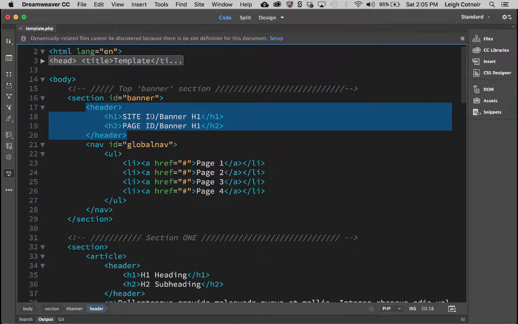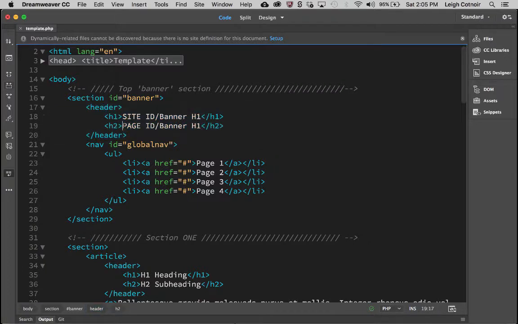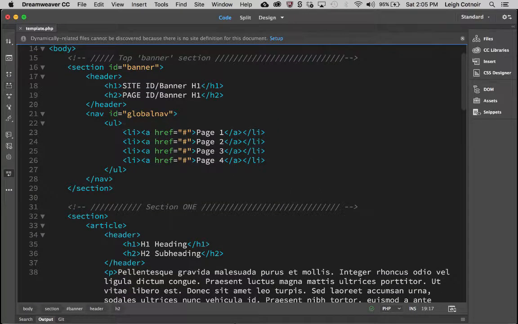I've got the H1 as the full site ID, so that'd be like the website name or the company name, for instance, and then the H2 here would be like the page identifier, so that you know what page you're on, like about us or contact or whatever. Right, so you could always identify where you are in your navigation.